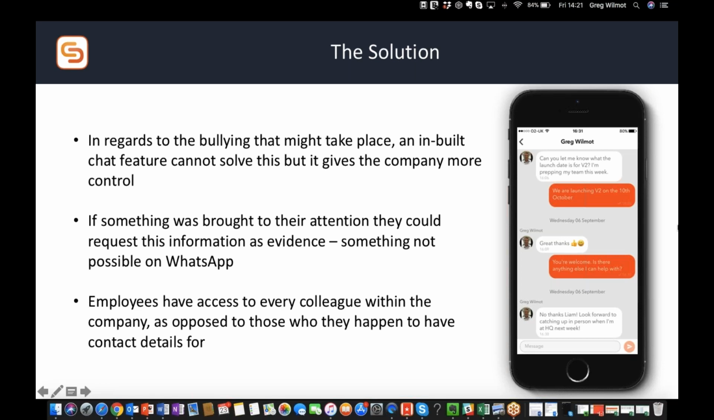So the administrators won't have access to the chats themselves. They would need to go through us to get the access, because we want to make sure that your employees feel they can use it for the right reasons, but not feel that they're being constantly watched over.